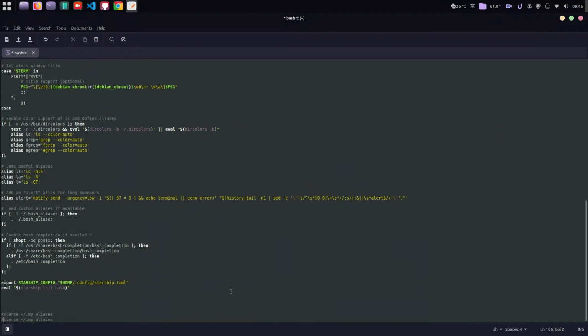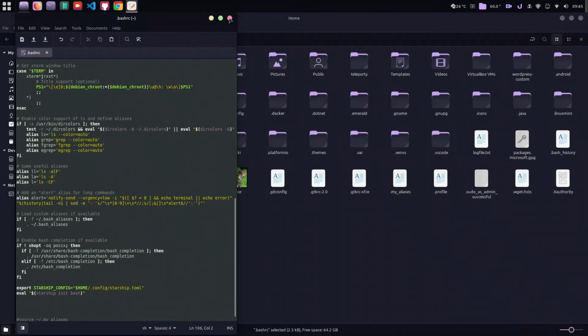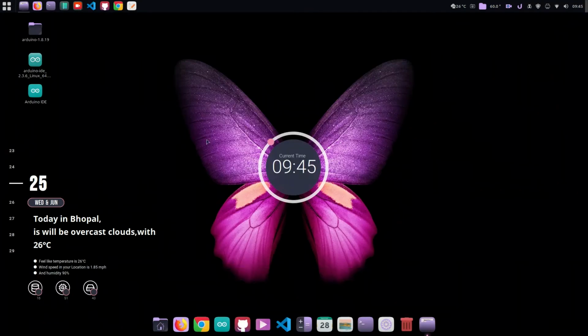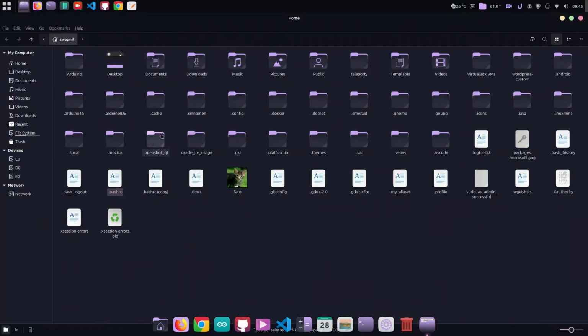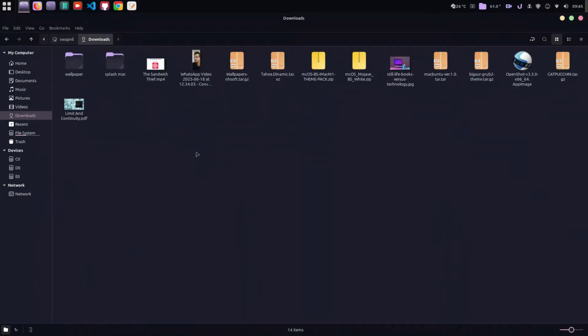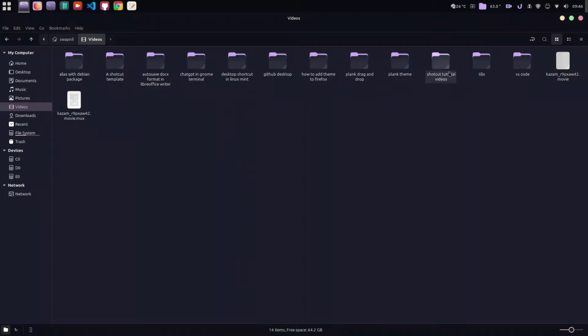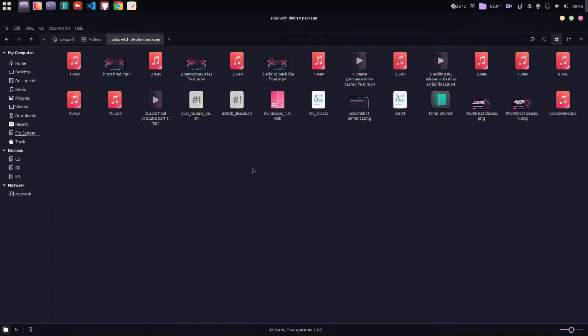Now for packaging. We structure our project with a Debian control file and place our alias script under etc/profile.d. After that, we build the deb package using the dpkg-deb --build command.